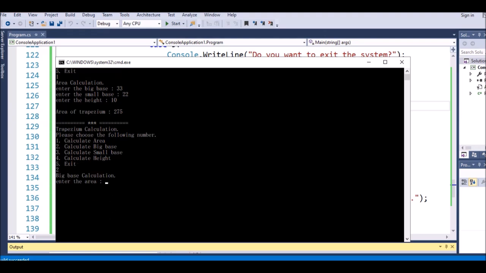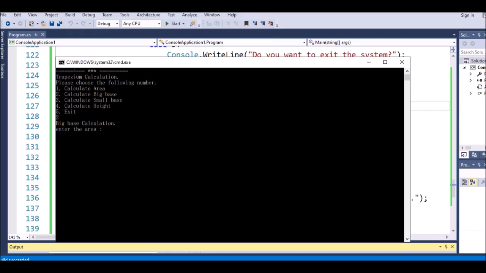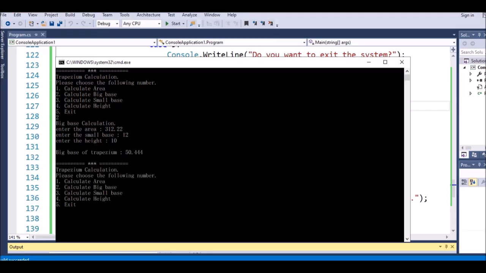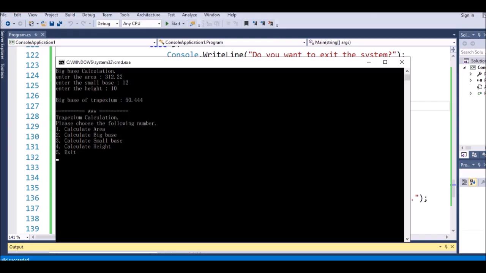And the next one, for example, I want to put number 2 to calculate the big base. The program asks me to enter the area. So for example, 312.22. Enter the small base, 12. The height, for example, 10. So the big base of the trapezium will be 50.44.